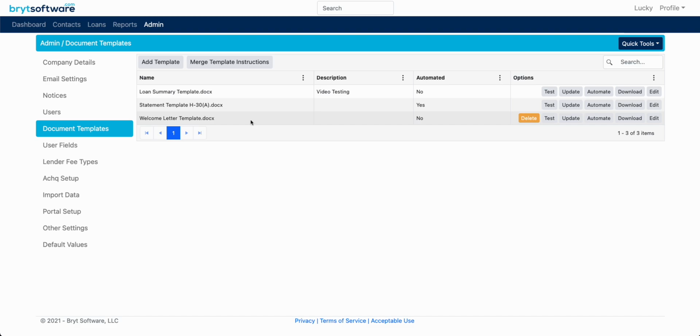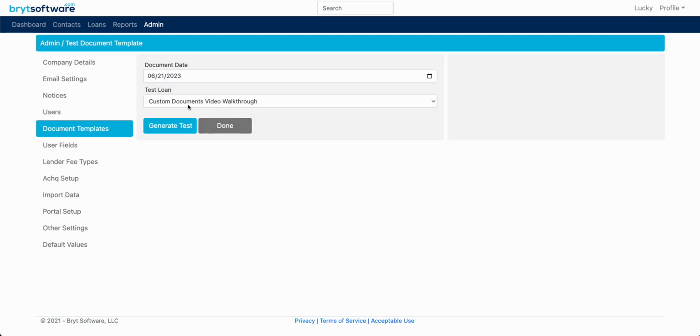So now that we have that welcome letter from the downloadable starter templates, we're going to click on the test button. In this test button, you'll see that today's date is actually 6/21/2023. This is important because let's say there's a merge field variable that has interest per diems, then it'll reflect that as of the date that's selected.